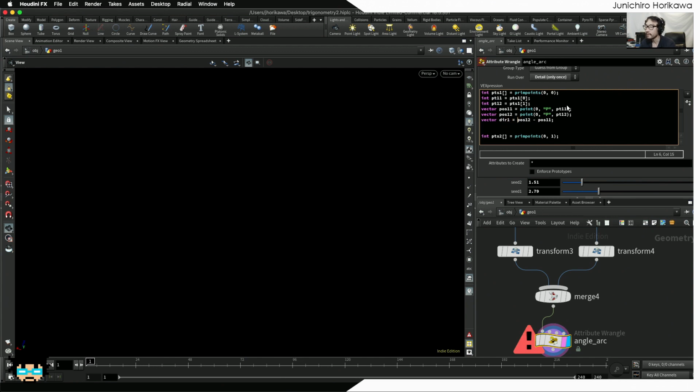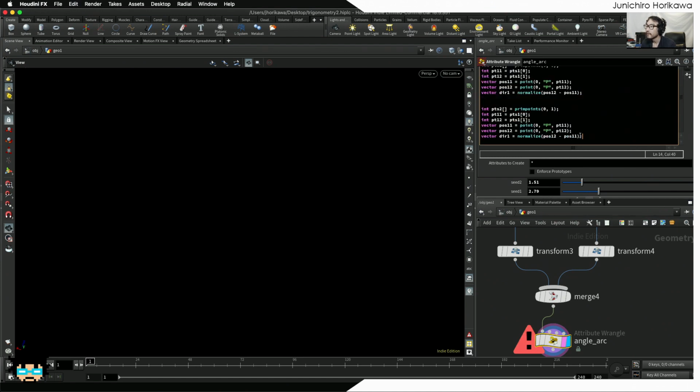And we know that the length of the line is equal to 1, but just in case I'm going to normalize this so that the length will be forced to be 1. Alright, now let's do the second one. I'm just going to copy all these and rename this to PTS2, position 21, position 22, and direction 2 is a subtraction of position 22 minus position 21. And this should also be 22, 21, and 22, right?